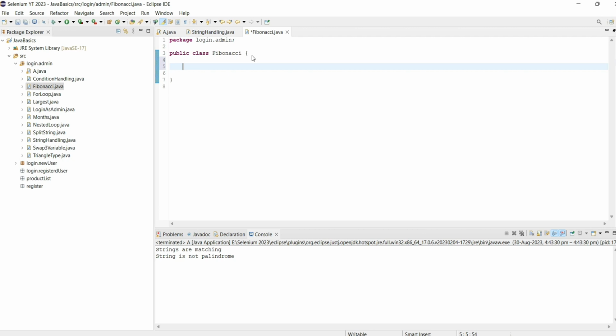The Fibonacci series basically starts with 0 and 1, and it will add the two numbers and that will create the next number. So 0 plus 1, that will be 1. Then 1 plus 1, that will be 2. 2 plus 1, that will be 3. 3 plus 2, that will be 5. And it goes on, 5 plus 3, 8. 8 plus 5, 13. 13 plus 8, 21, and goes on.